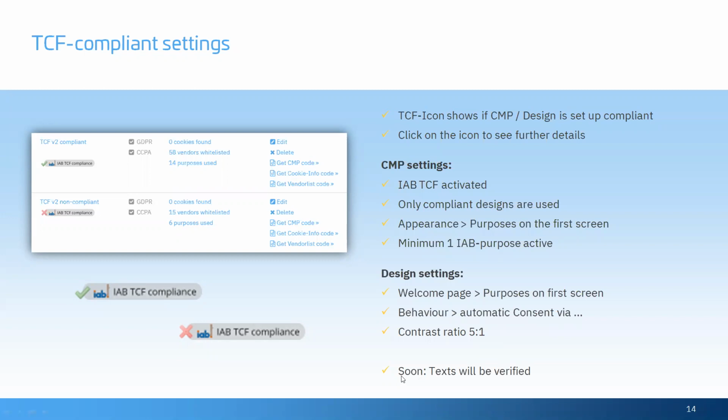Also, what we will do in the future is we will check the texts. So if you're using TCF, you will not be able to change the texts by yourself. You can change them, you can press save, but then it will basically go to our support people so that they can verify that the text that you inserted is still TCF compliant. And then they will confirm the text, and only then it can be used.